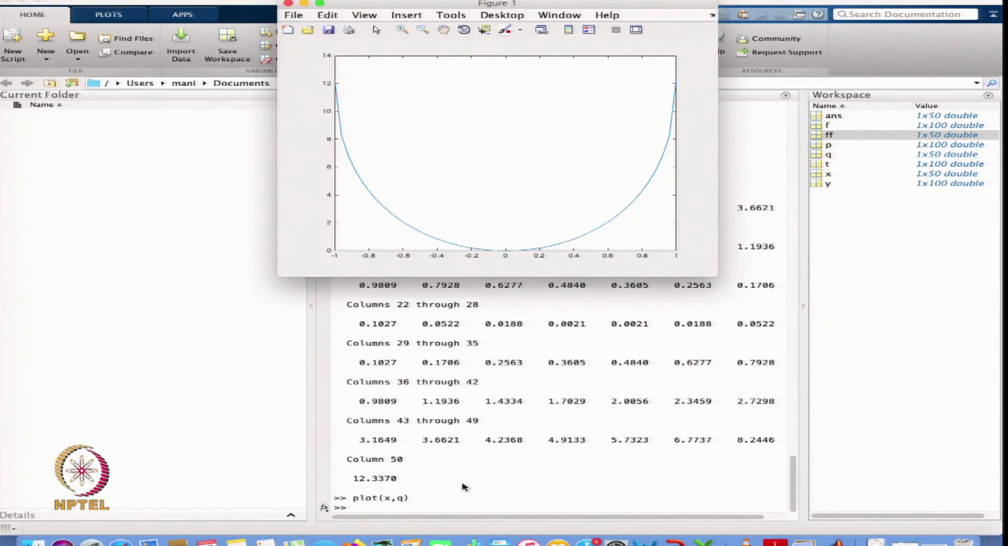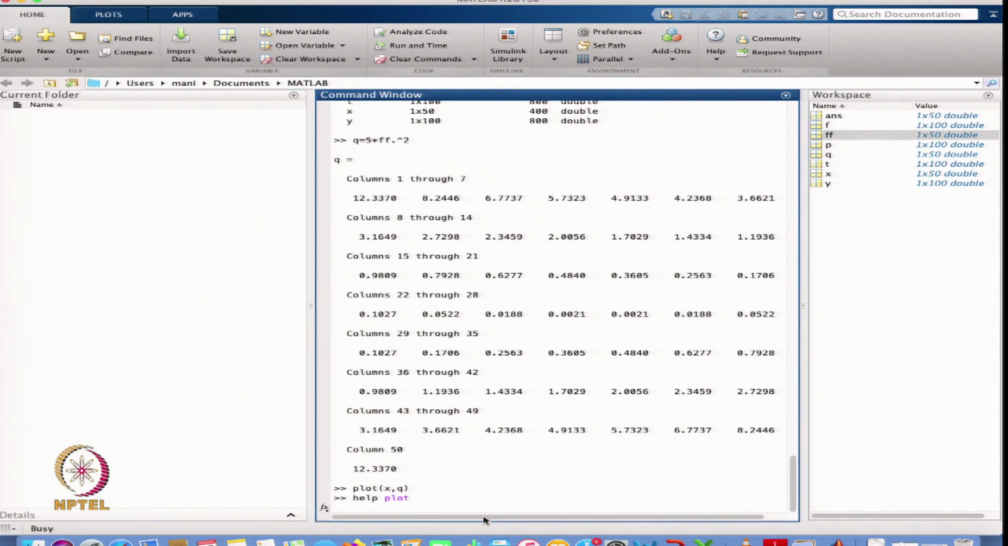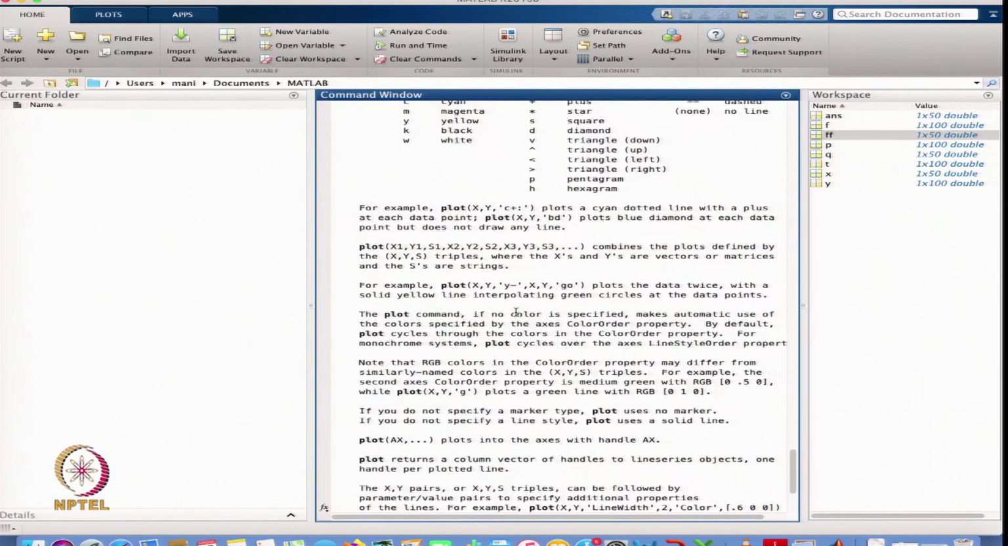So, this is the q and that is the new function we have defined just now. That is the plot of that function. Now, I can even give a name to this plot, a title. So, I can write help plot. Help plot gives you all the information on how we can plot.